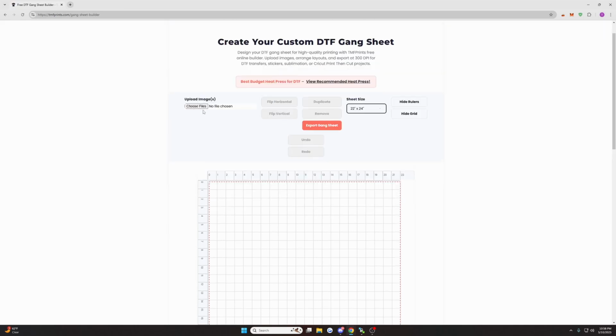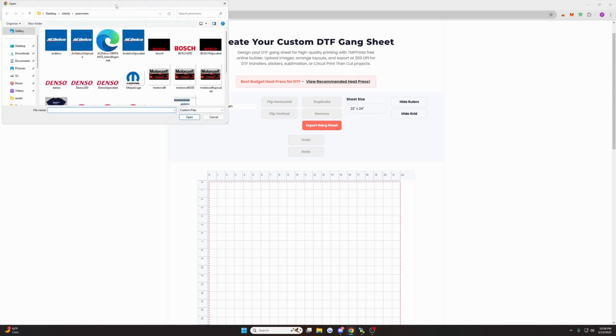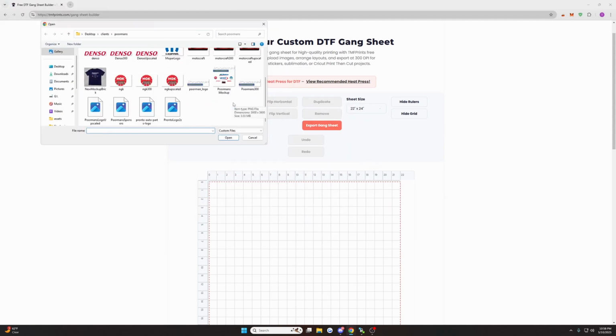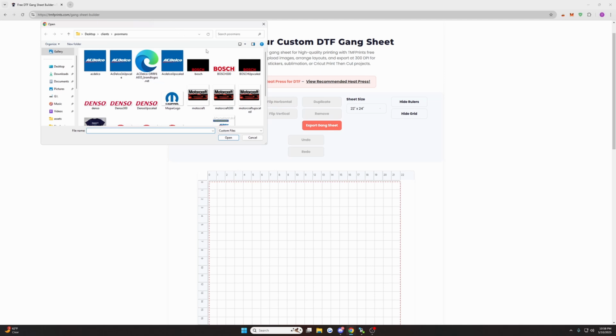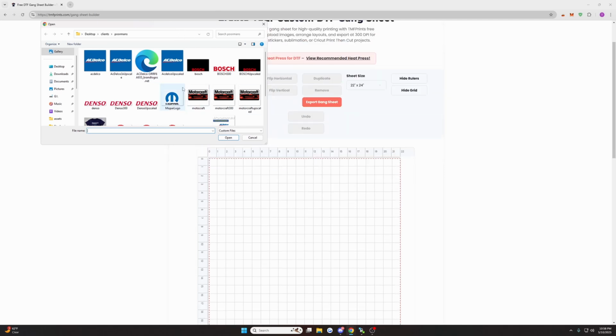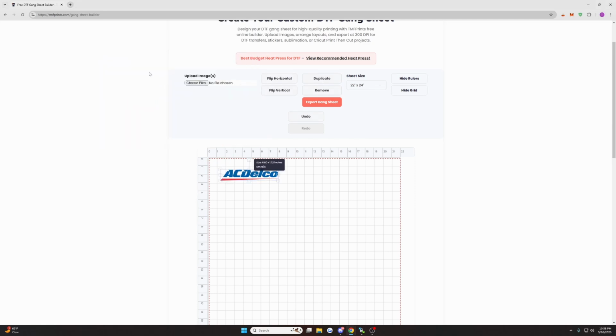And then what you want to do here is you're simply just going to click choose files. And then you can select all your images, or you can drag images directly onto the canvas panel. So this supports PNGs, JPEGs, and SVGs currently. Let me go ahead and add an SVG.